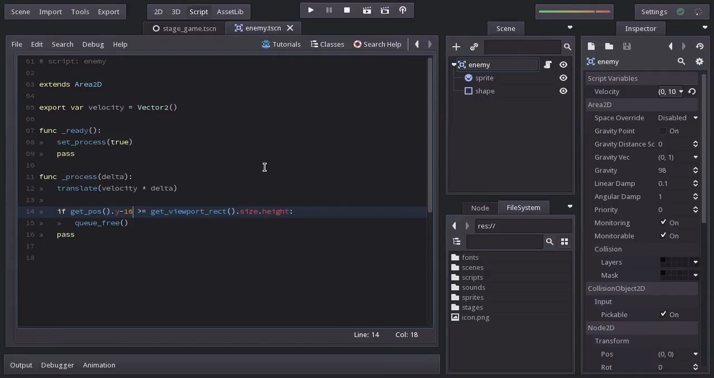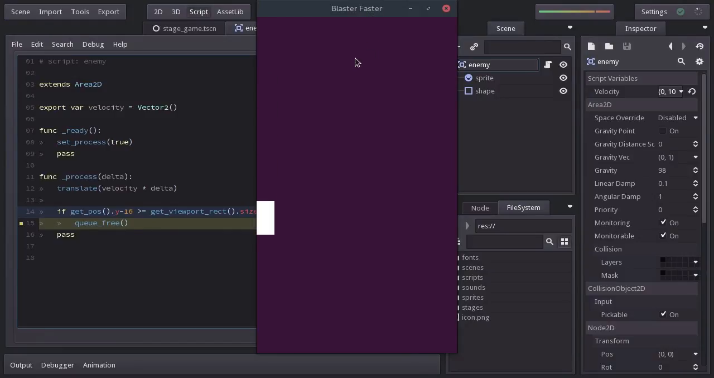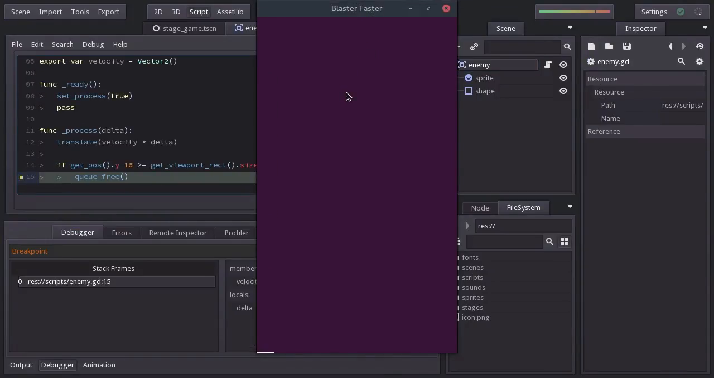Since it won't be possible for us to tell whether this function is getting called or not, I'm going to place a breakpoint on this line of code. So when this function is about to get executed, the game will stop. Let's give it a shot. And there we have it.